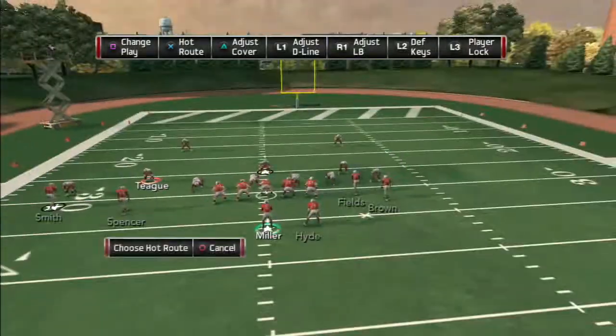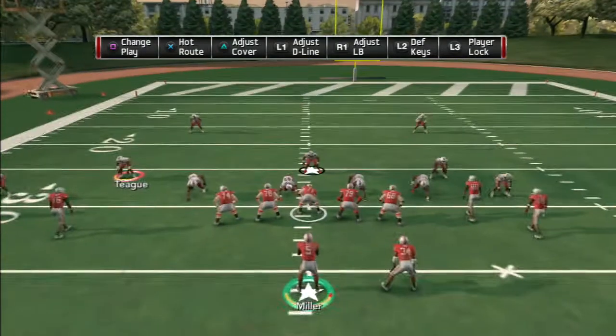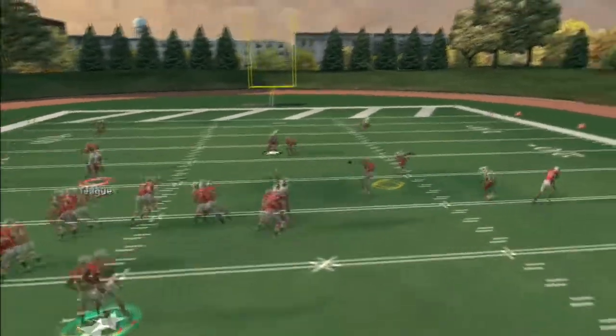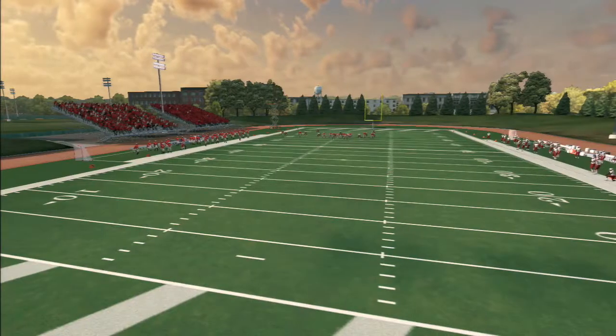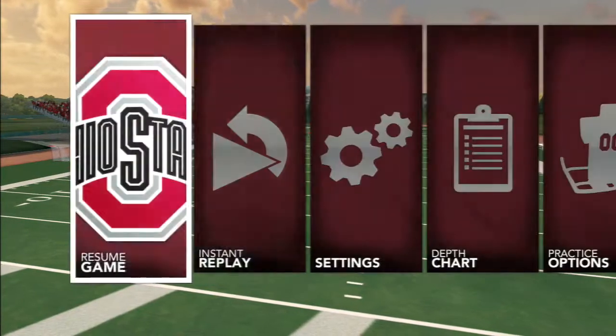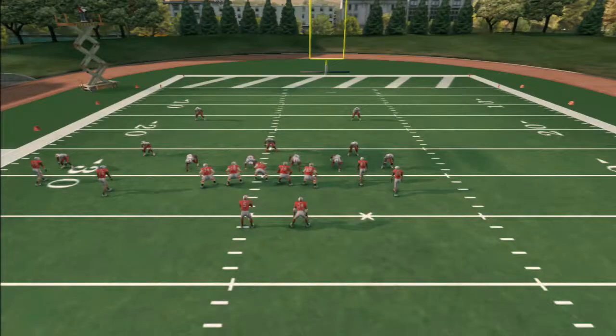So let's go ahead and call cover 2 here. It looks the same, so let's set it up the same. What's going to happen here is the flat route's going to drag the zone away, and look how he covers him differently, and that opens up a nice little tiny crevice for our running back. So let's go to the replay and check out how that was working out.